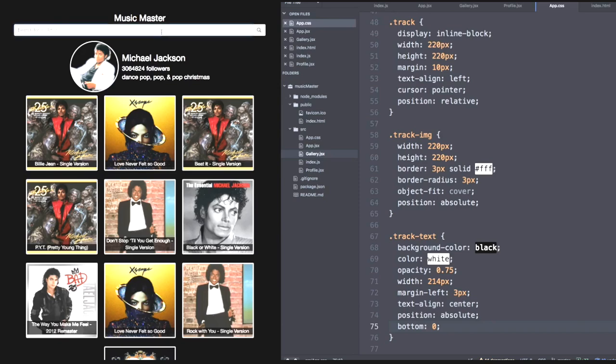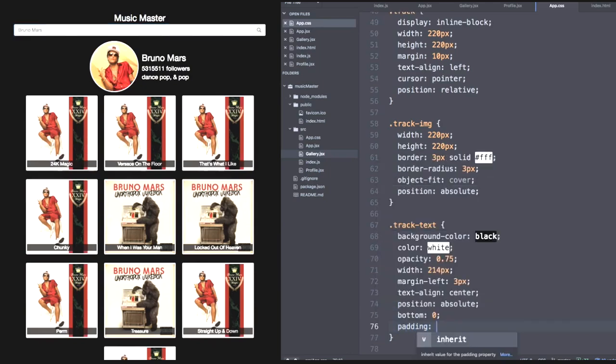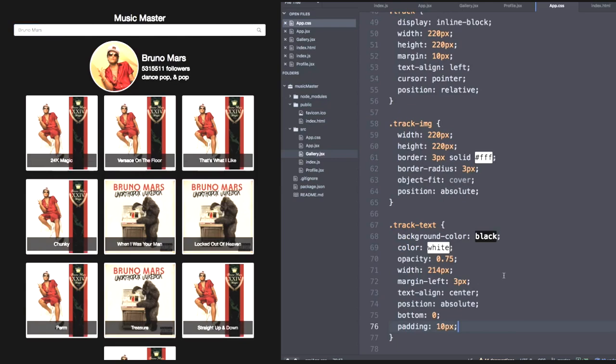Let's do Bruno Mars again, just to see what his looks like. Very cool. All right, that was a lot of CSS. One more thing, why don't we just give this some padding so we can see that rectangle a little better. All right, that's looking pretty nice. Let's move on to actually making these tracks playable.